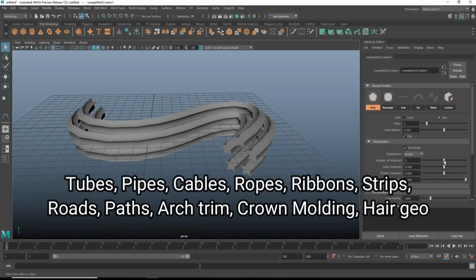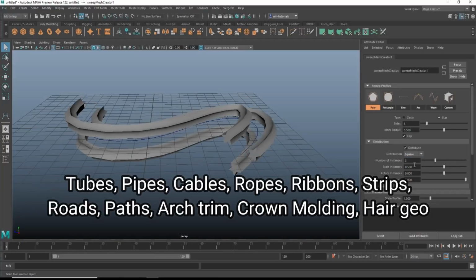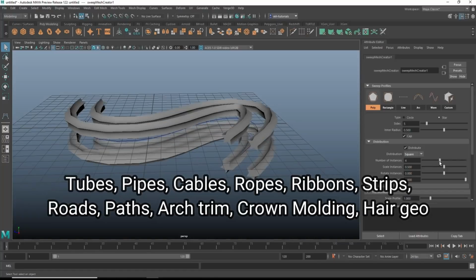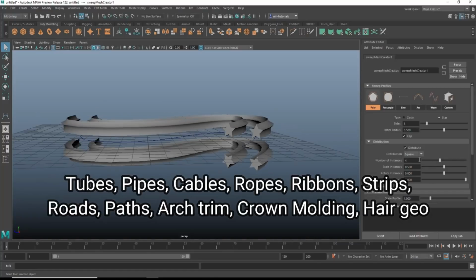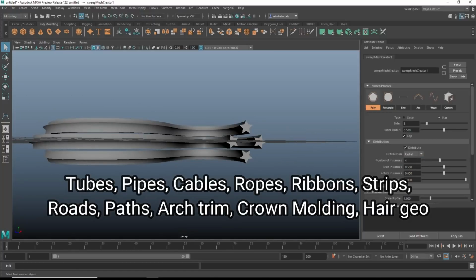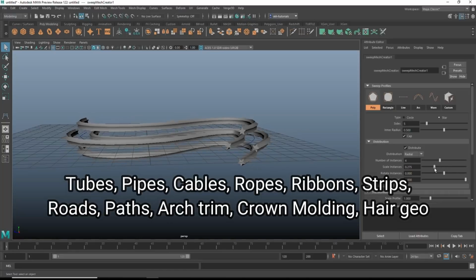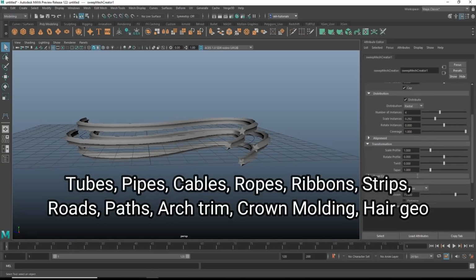How many do you want? Do you want 5? Do you want more? Do you want less? What kind of distribution do you want? Do you want it to be radial? Do you want it to be square? You know, if we go to 4, there you go. Square distribution, we can go to radial, but because we have 4, we get this pattern right here. The scale instances, you can bring it up and down. You have all sorts of super cool things you can do.